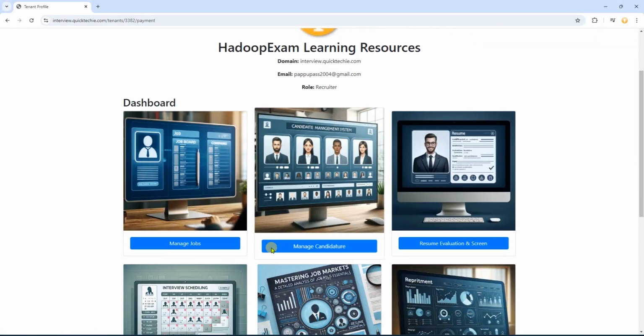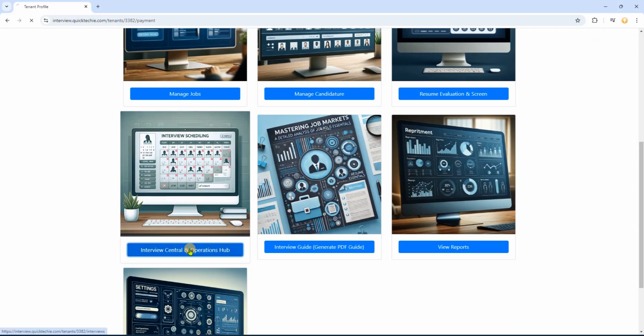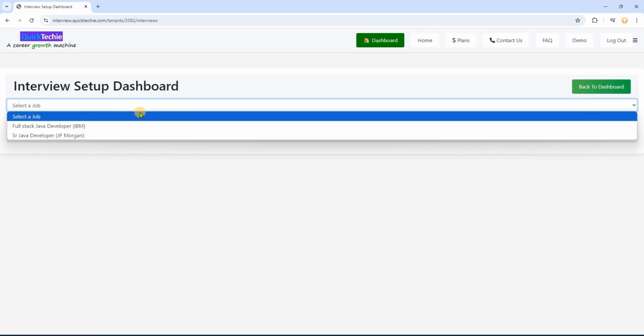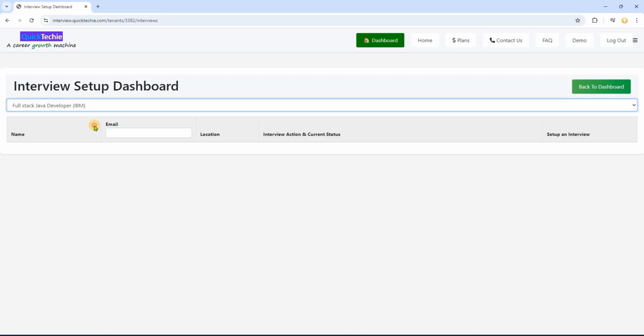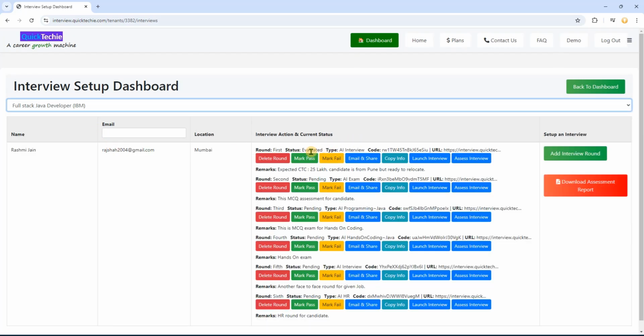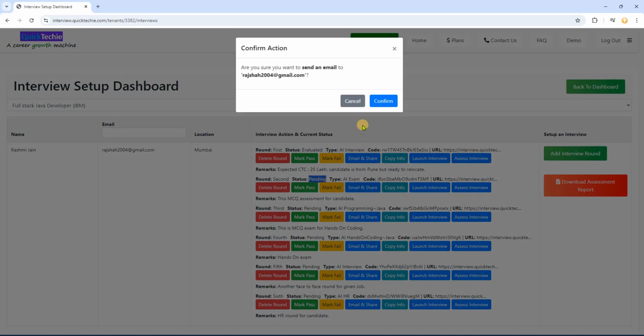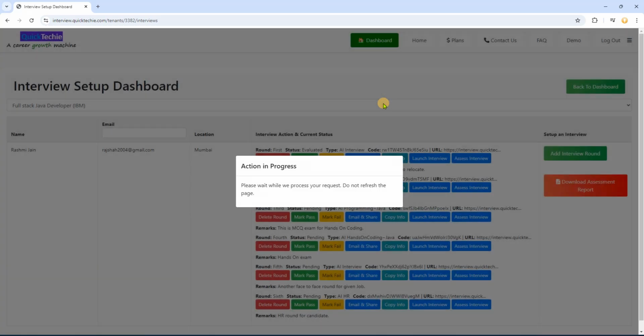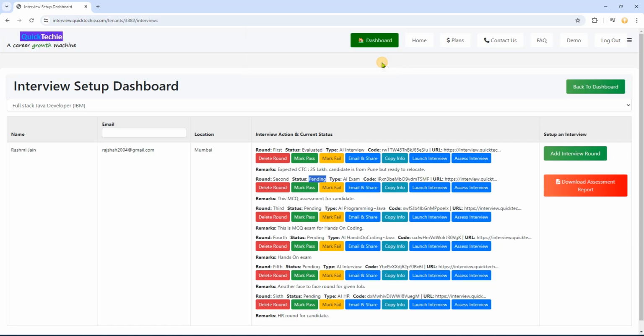Now let's check another interview round for the same candidate. We are selecting the same full-stack Java developer for IBM. As a recruiter, you have already evaluated the first round of interview. The recruiter knows that the candidate did well in the first round, hence he can schedule the next round of interview with the candidate. Hence, he will click the email and share for the second interview round. In the second round, it's a multiple choice question and answer interview.